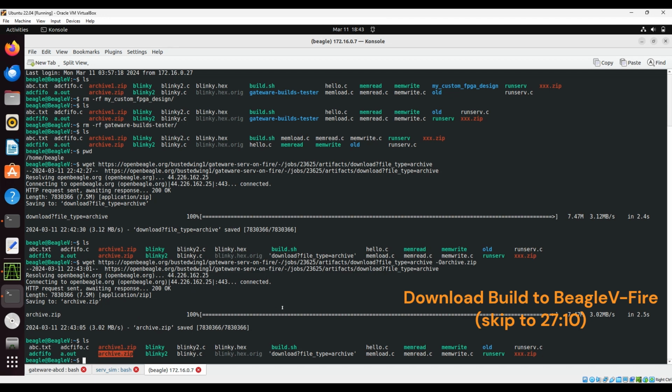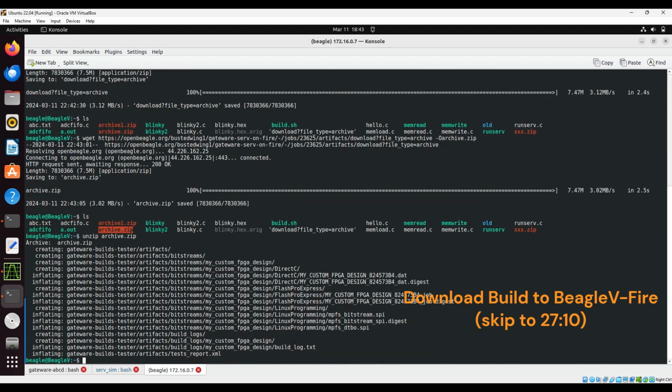And so now we can do an unzip of archive dot zip. And again, we are running right now on the Beagle V Fire. Isn't that kind of cool? And so now what we want to do is there's a script. What's it called? Change something. Change Gateware. I never remember.